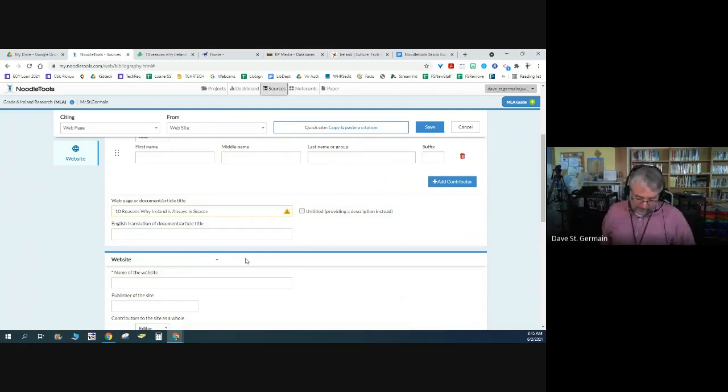If for some weird reason your website does not have a title, you would check off this box and then you would write a short description of what the web page is about. That shouldn't happen too often, but it does occasionally happen. Next is English translation of the document/article title. You probably will almost never use this in your life, but if the title of the article was written in a different language, and you translated it into English, or someone else translated it into English, you'd write it in the original language in this top box, and then you would put the translation into English in this box.